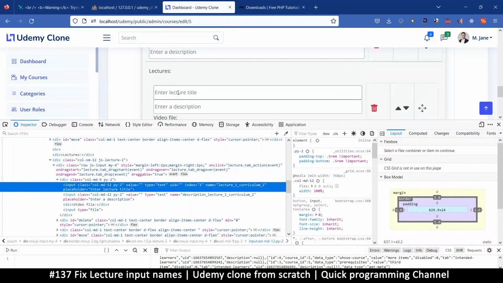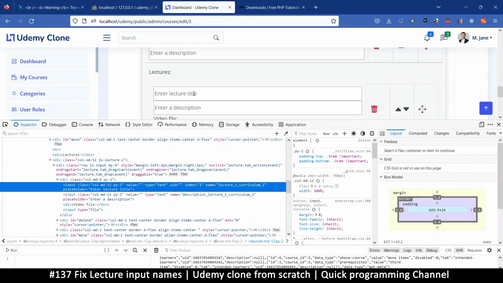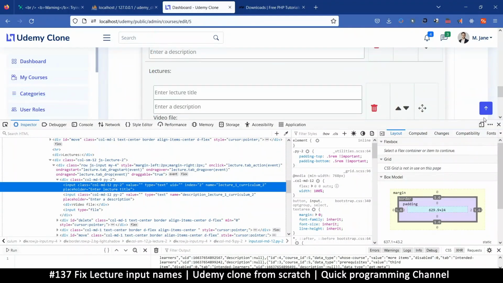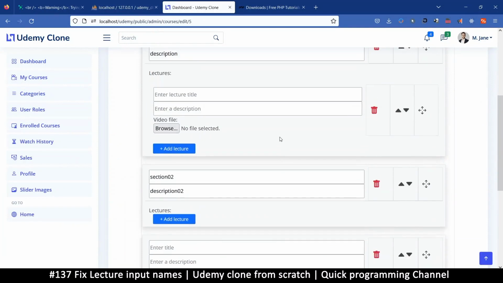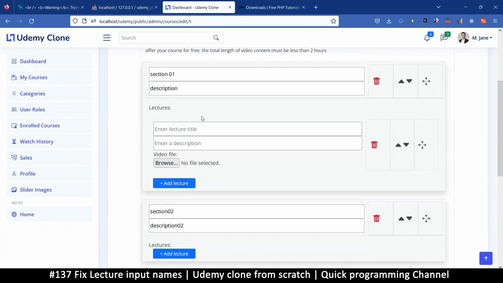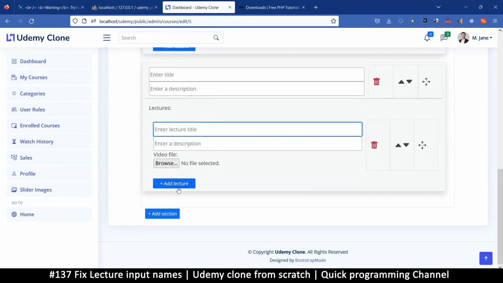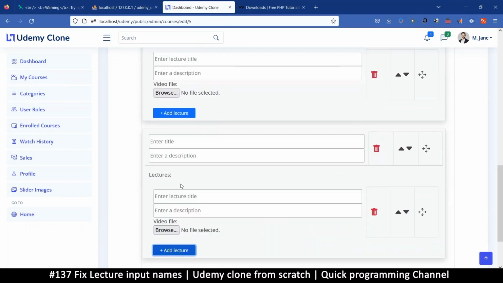Okay, so it's the first lecture here. There's lecture 0 over there. So it's lecture 1 to make it unique, and then curriculum 2. And let's see if it's curriculum 2 for real. Okay, so this is curriculum 0, this is 1, this is 2. So that's great. Let's add another section and add another lecture.